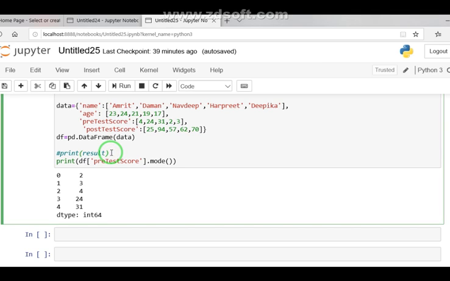Under the mode here, students, you are finding that no mode value is present because each value is occurring once. Clear? What is the mode? Mode is the value that has the highest frequency. On the left-hand side you are finding the index value, and these are the values of the list pre-test score.